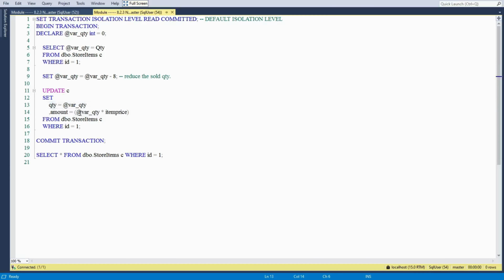And then the same quantity needs to be multiplied with the item price, correct? Because to get the amount value accordingly. So we'll apply the update statement onto that, and then we will apply the commit transaction. And then finally we will just say select, so that we will come to know what value was updated.